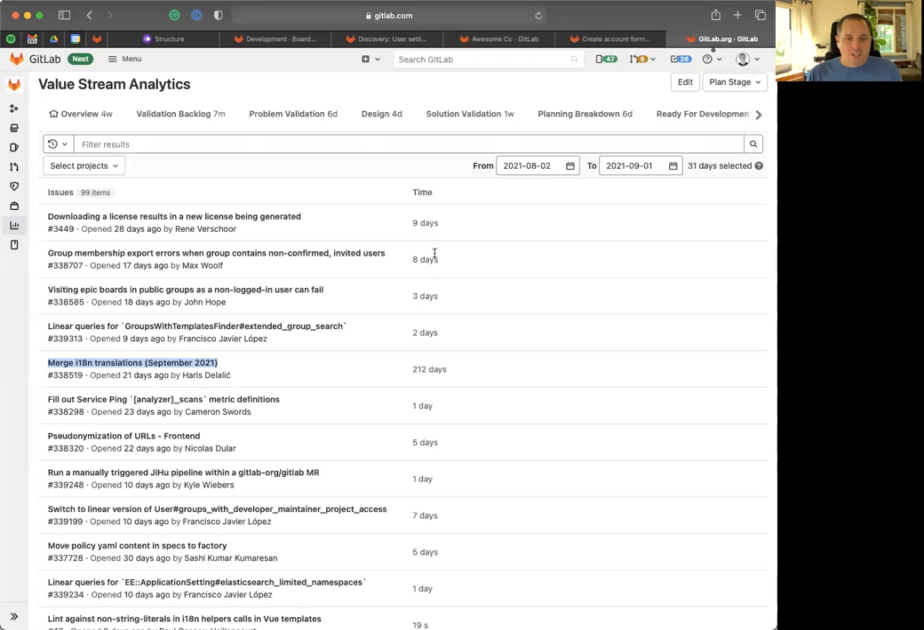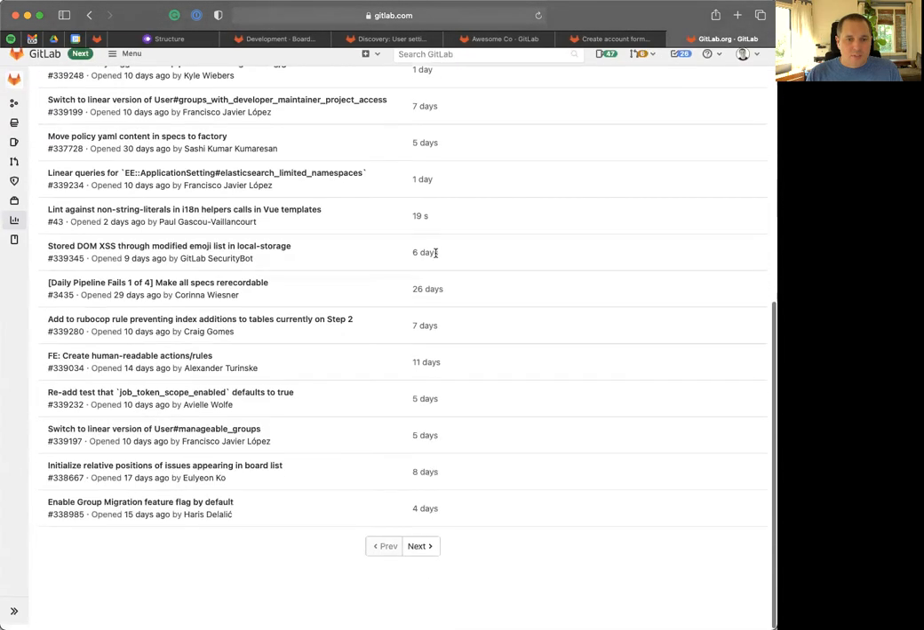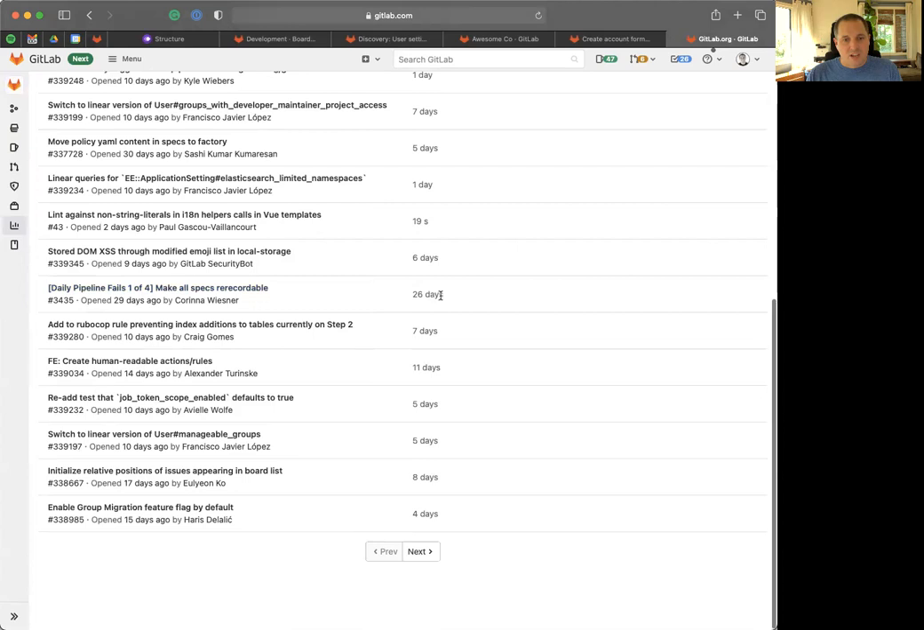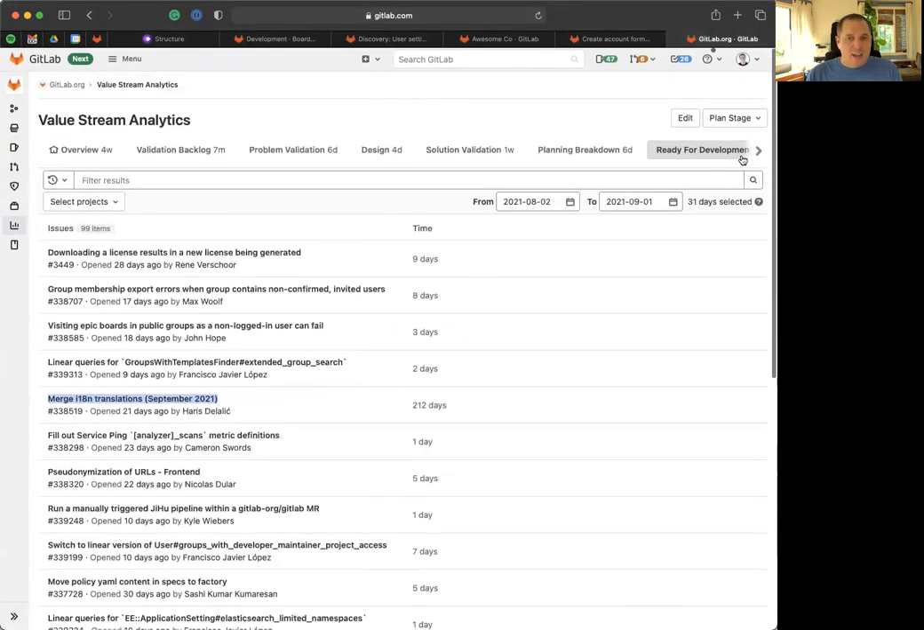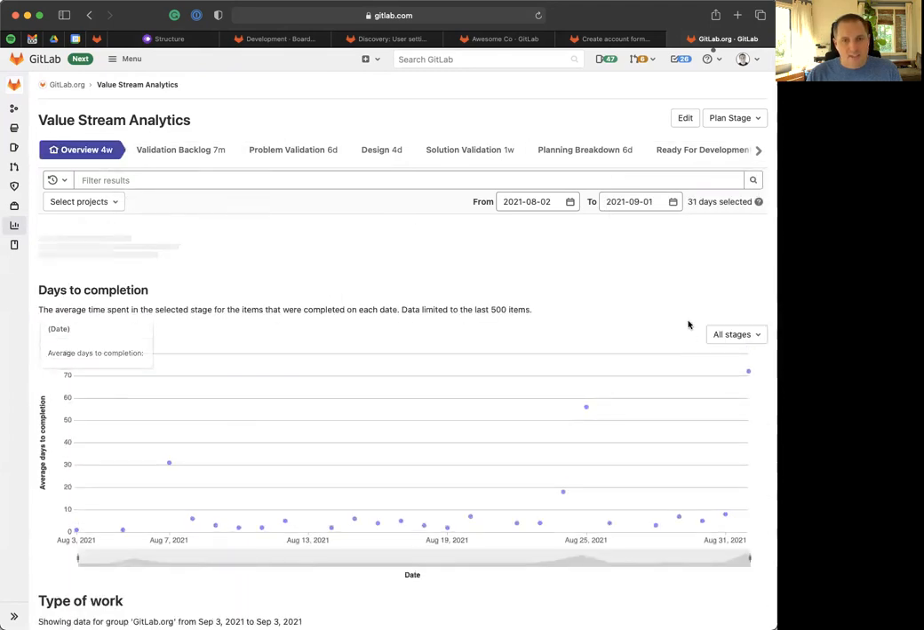But what's great about this is you get this snapshot high-level overview of all of your work items that have gone through this stage, and you can see which ones are your outliers. You can see what your median time is in stage. And so it's a great way to get this sort of overview of your entire process and also be able to understand where your bottlenecks are.